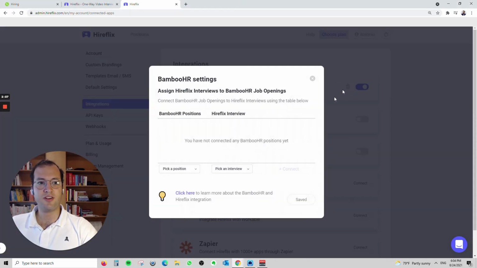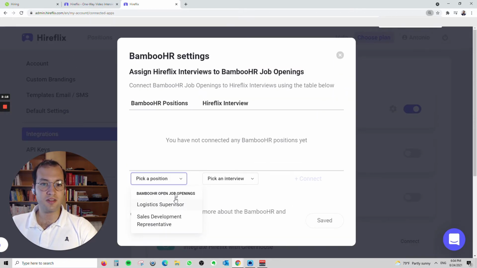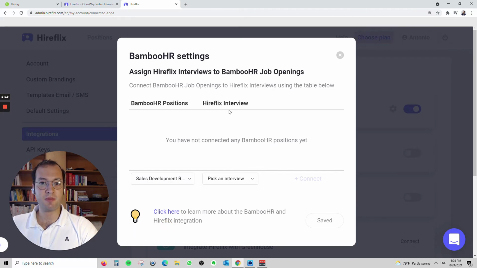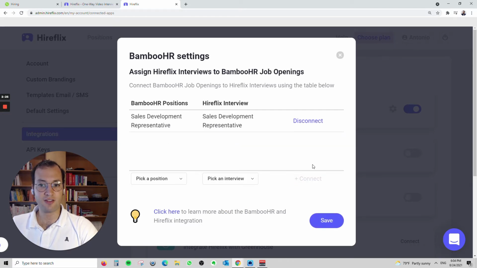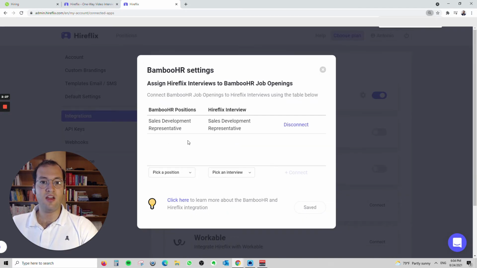Once you click this wheel, you're going to see this table. And here, you're going to be able to match a BambooHR position with a Hireflix interview. This is going to show the BambooHR open job openings. So let's pick sales development representative, for instance, and then let's pick a Hireflix interview that we want these people to take. In this case, sales development representative. So let's connect. Don't forget to click that and then save. Now these are connected. So I can start inviting people for this interview on this BambooHR position.